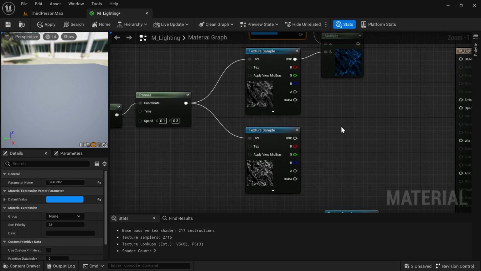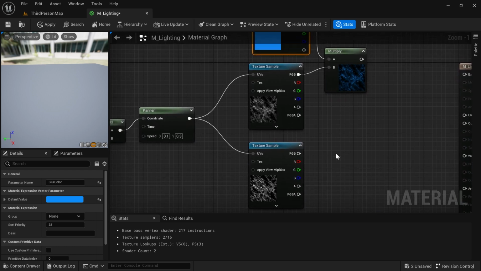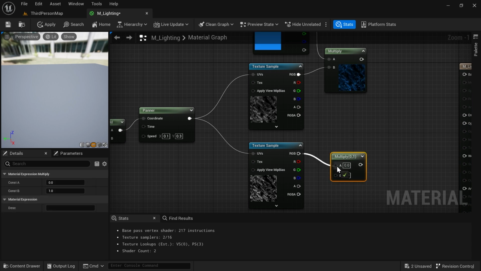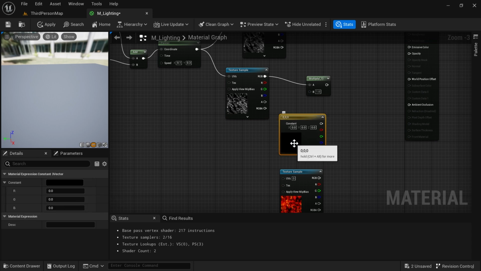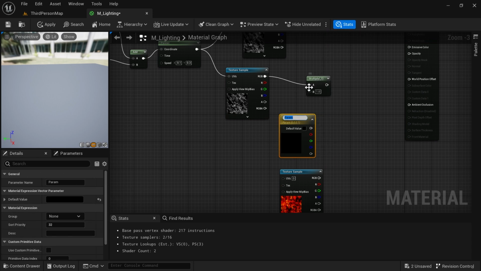And on the bottom one, we need to do the same. So again, we multiply this by another parameter. And this is main color.